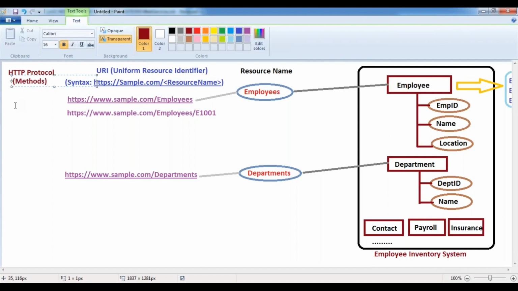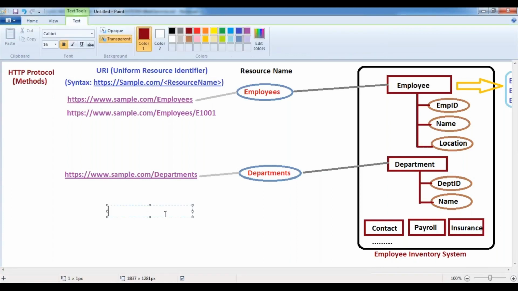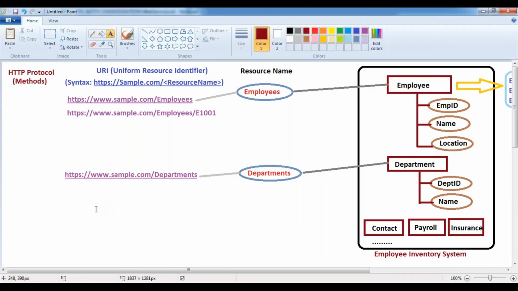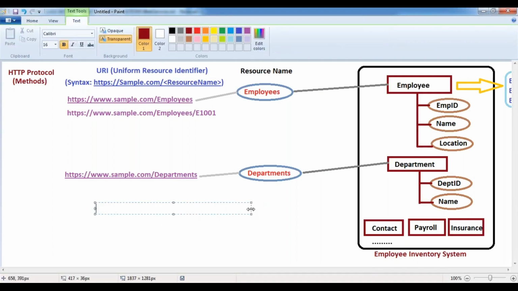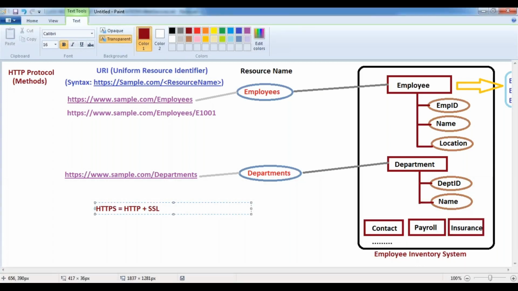Because internally they are using this HTTP protocol. So in order to provide the security for the records, they have indicated HTTPS. HTTPS means it's a combination of HTTP plus SSL. So now HTTPS, nothing but hypertext transfer protocol secured, means your data is completely secured.